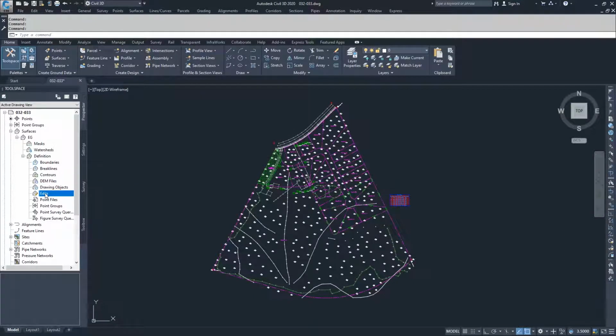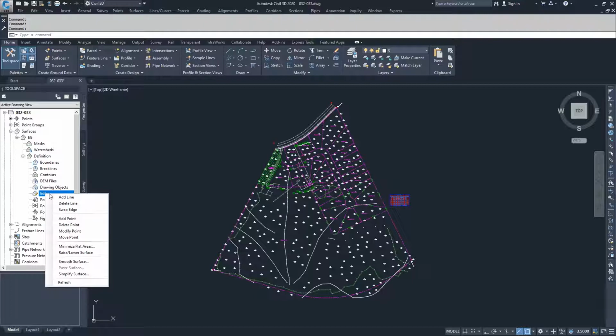The next item you have is edits. Edits are not a specific item that you can add in, but this is where, if you perform a surface edit, whether line edits or point edits, your edit log will be stored here, as well as you can raise and lower surfaces, and minimize flat areas. You can smooth your surface. So if it seems too angular or too jagged, you can smooth that surface or simplify it by weeding out points from a drawing. Or if you have multiple surfaces, you can paste them together to create a new surface that is based on other surfaces that have been brought into the drawing.